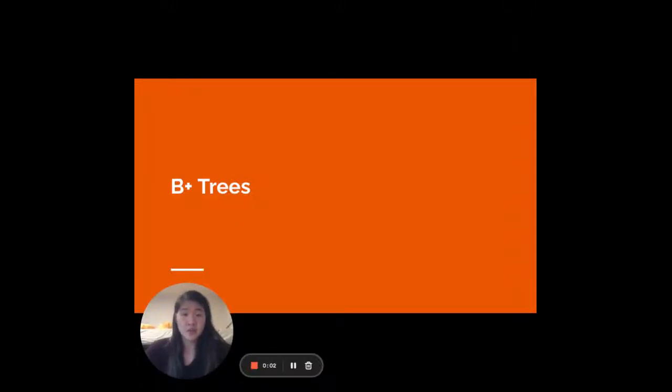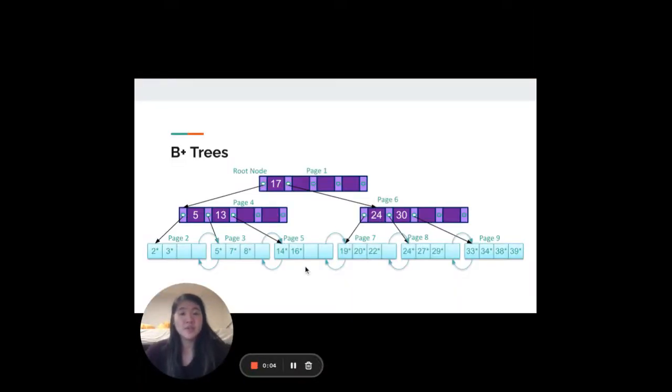Next, we'll be talking about B-plus trees. So this is an example of a B-plus tree, and a B-plus tree is a type of index. And an index is a data structure that allows us to do some quick lookup on our data.